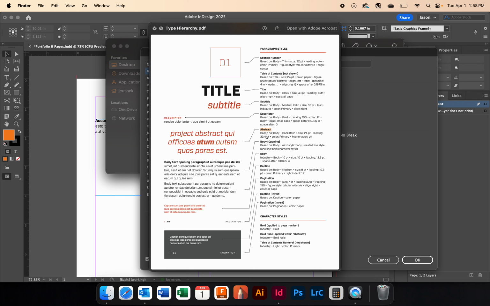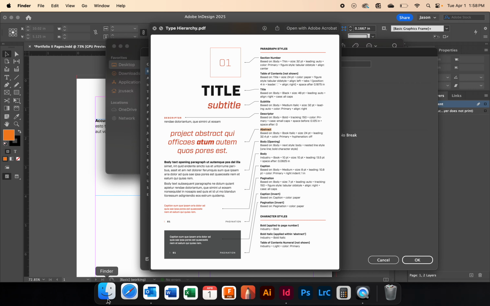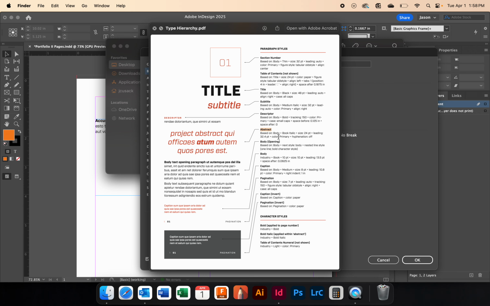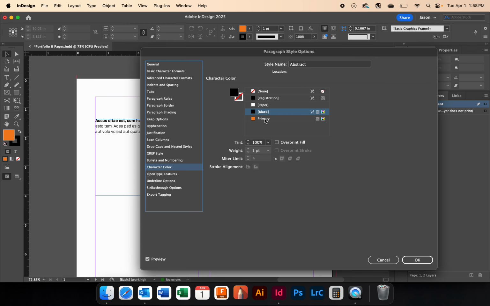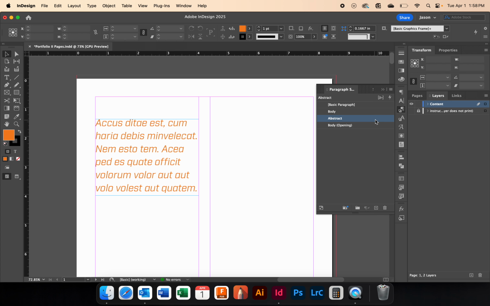The leading is going to be much greater, right? Because if we kept this at 13.5 point, it's just going to be very tight. So we're going to change this to, let's see, what was it? 32.4. And then we also need to change the color to primary. So I'm going to go down here and we're going to apply this primary swatch. I'm going to hit enter and then actually select this, which is what I kind of meant to do so that we can see what we're doing as we're editing things. And then I'm going to go back in here.